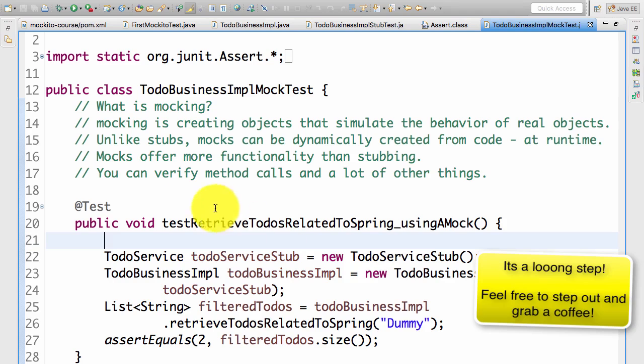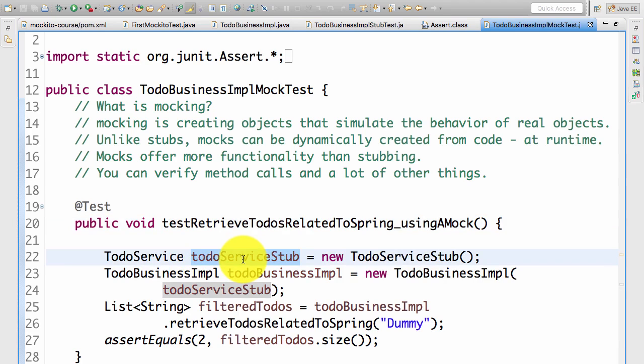One of the things you'd see is that mocks offer much more functionality than stubbing. You can ask, how many times is this method called? Is this method called at least once? Mocks offer a lot more functionality than stubbing, but we'll come there when we finish one example with Mockito. Let's focus on getting this particular test running with Mockito. So what I want to do is, I don't want to use a stub, but I would want to use a mock. Right now this is using a stub, but I would want to change it to use a mock.